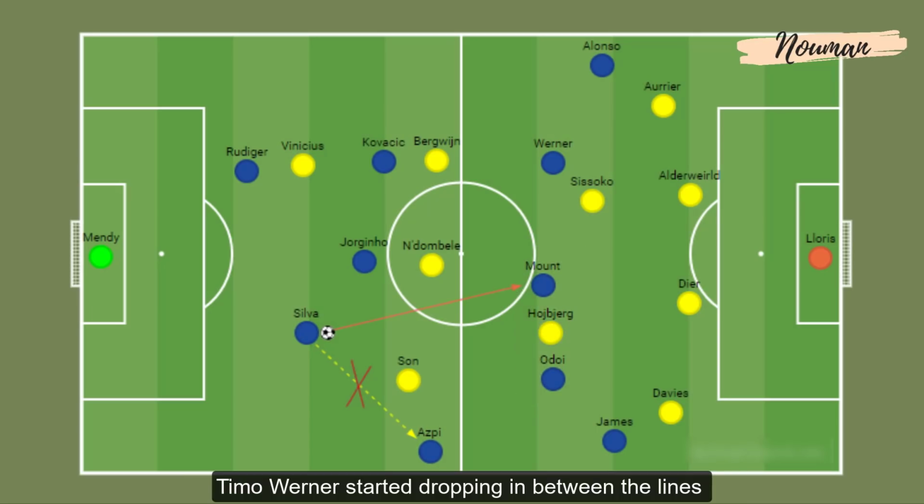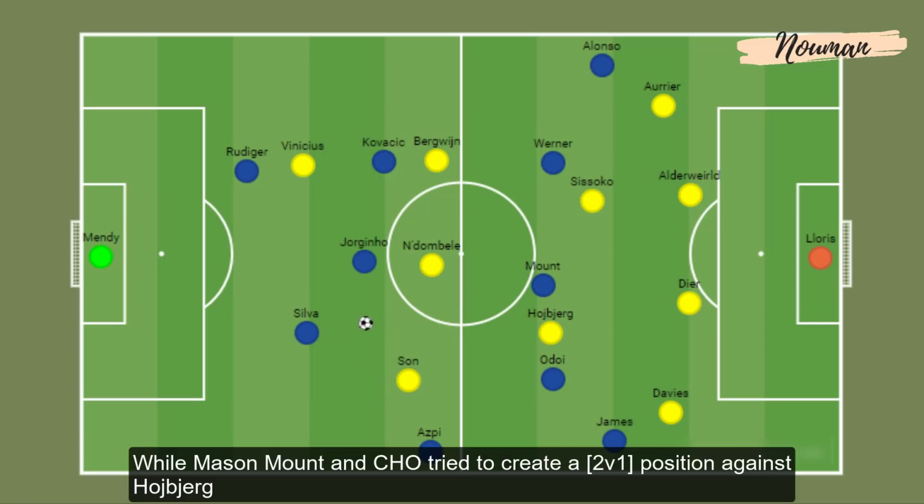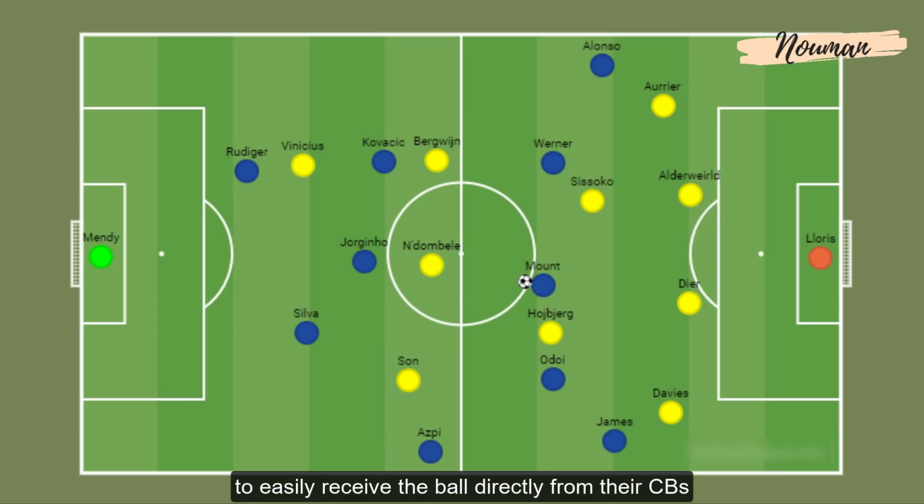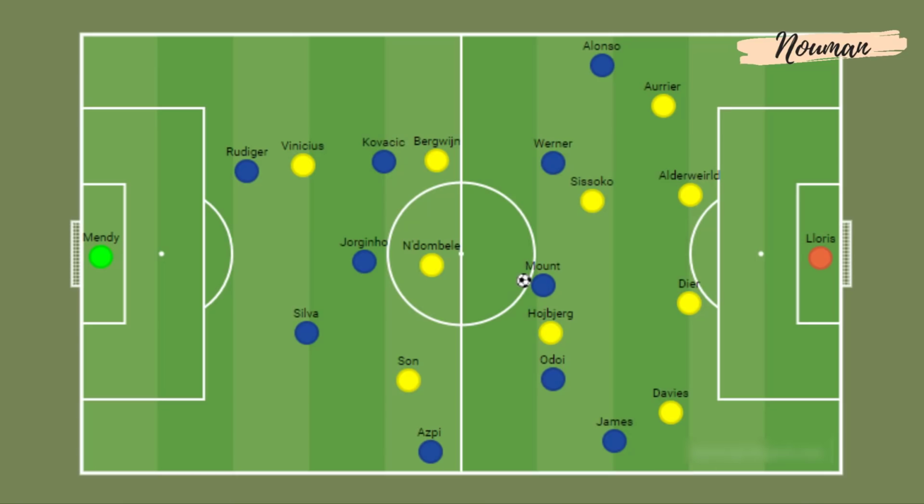Timo Werner started dropping in between the lines, and he was getting the attention of Sissoko, while Mason Mount and Callum Hudson-Odoi tried to create a 2v1 position against Hojbjerg to easily receive the ball directly from their centre-backs.